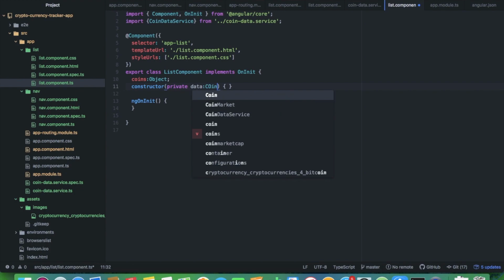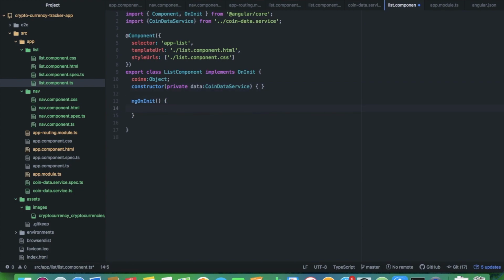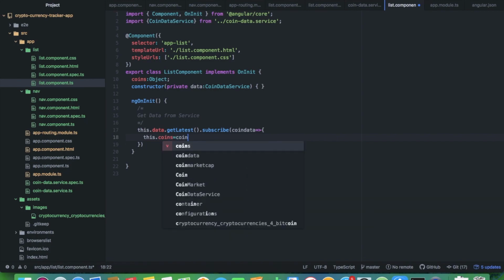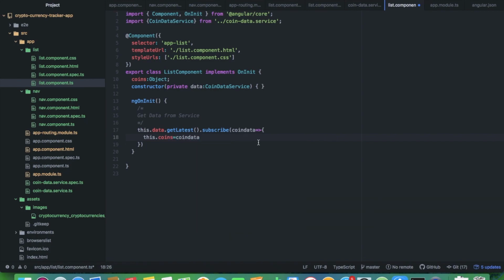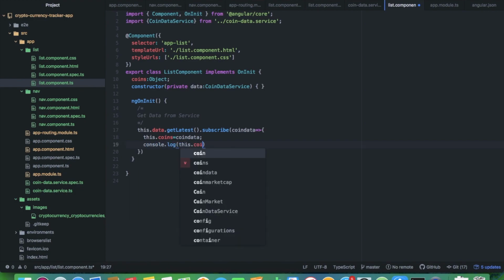Okay, now let us get the data from the service. this.data.getLatest(). This is the function that was defined in the service. Dot subscribe. We are subscribing to the observable returned by the getLatest function. You can read more about observables and subscribe in the Angular documentation. We get the coin data as the response and store it in this.coins.